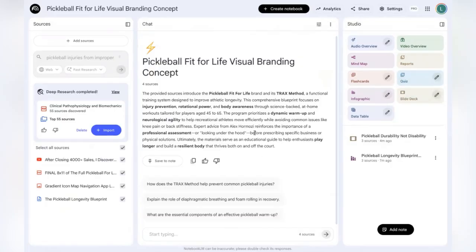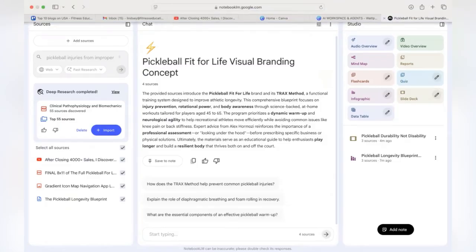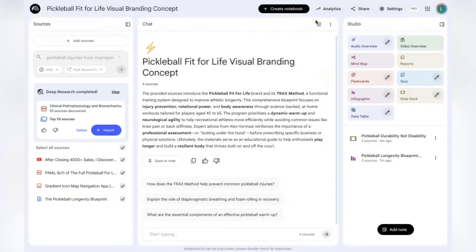All right, that is NotebookLM. Like I said, it's a great tool for educators and just creating content in general. So that is why it is on my list for my AI Fit Pro tech stack. I recommend you play around with it. It's free, so why not? And I hope you find it as helpful as I do. All right, on to the next.